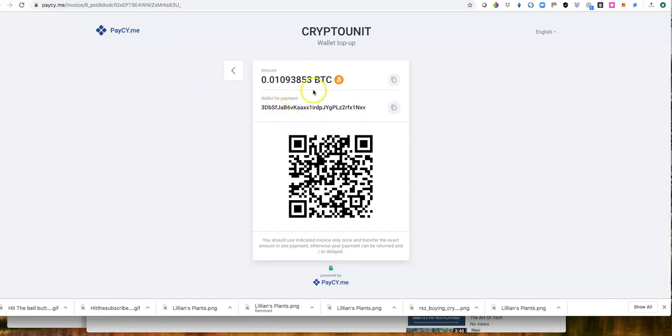Once you send this amount, they will know it's from you. This address is unique for every person, so if somebody else makes a transaction, this number will be different. Make sure you copy this and you copy that. That's what you need to do from this side of the crypto unit. And then you need to go on your exchange.